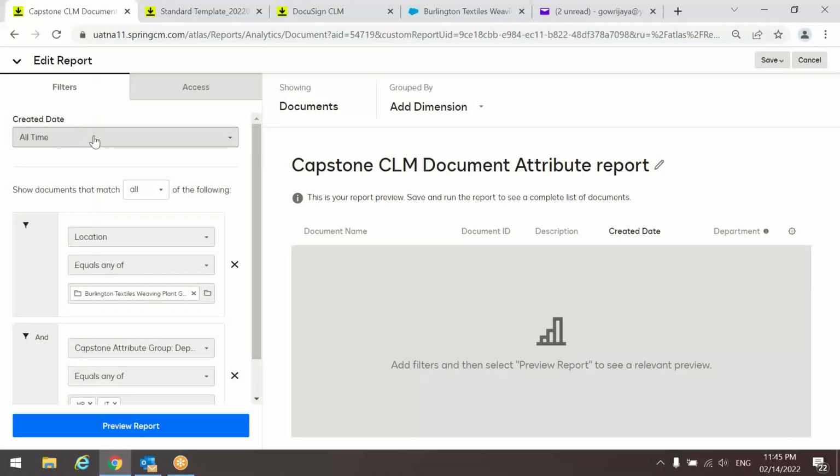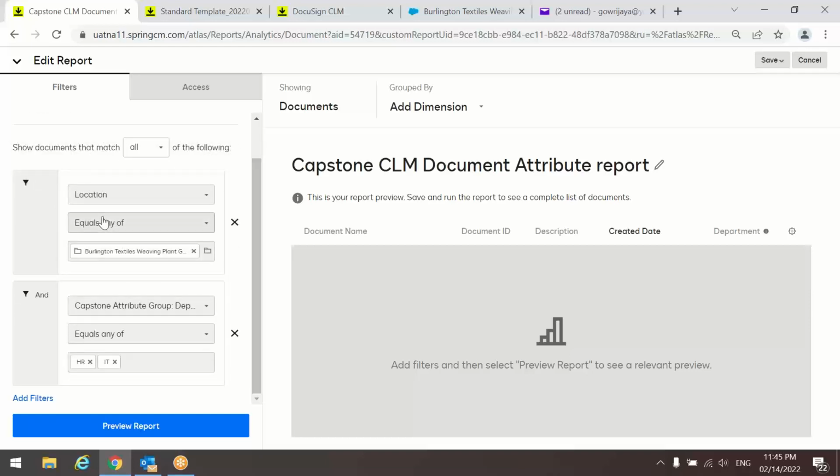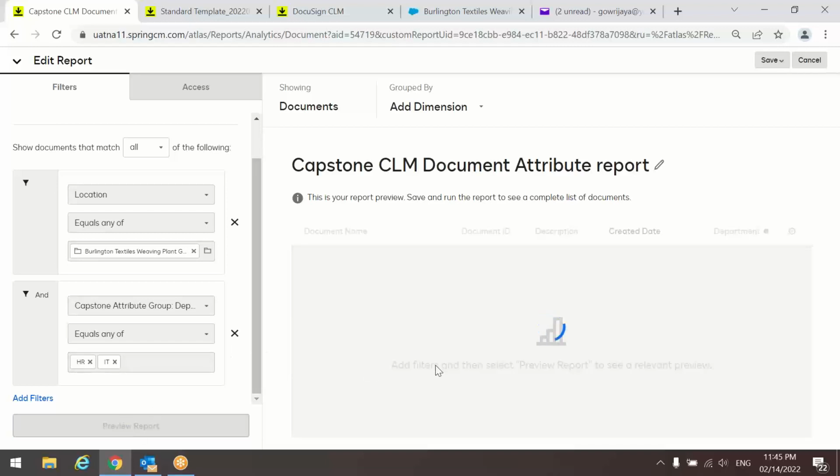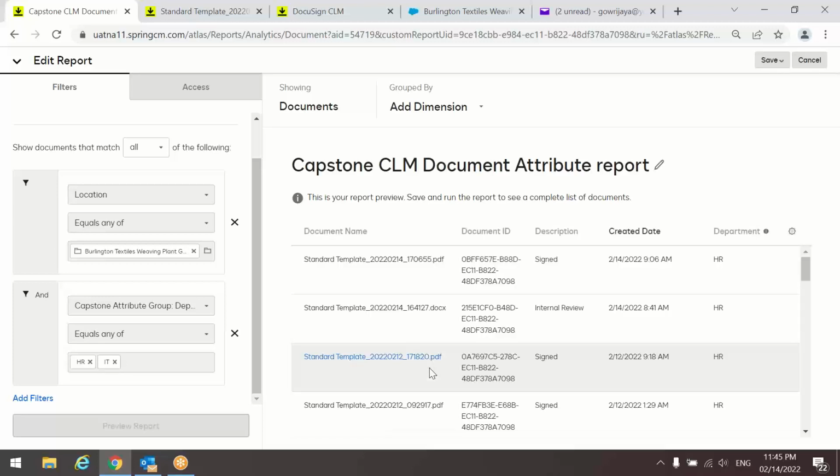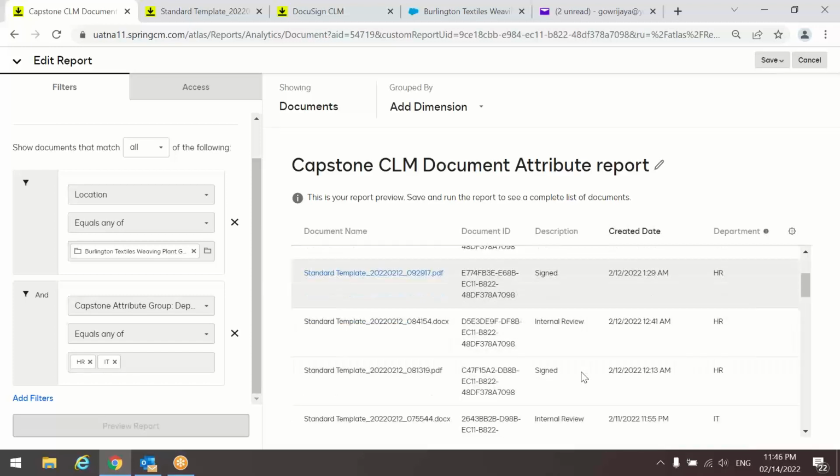I have opted for all time, and I have added filters. So location equals my client, and the other filter that I have added is Capstone attribute group department. So I have just opted for only the HR and the IT one. Here I have added a filter. And I want to preview the report. Since I have opted for only two departments here, only the HR and the IT department details will be listed here. The attribute report will be listed here.